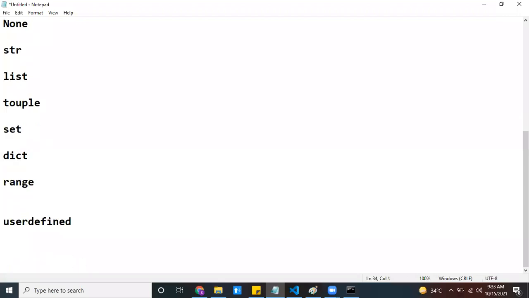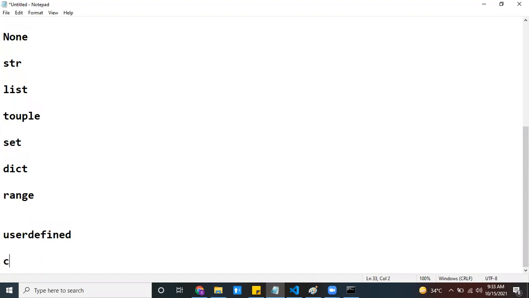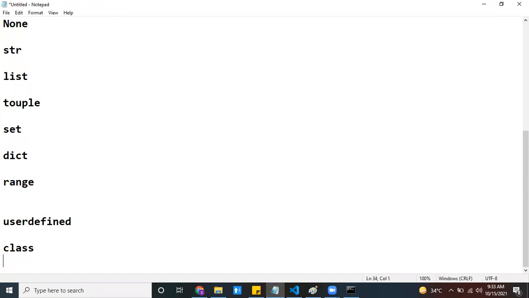Now the next one is user defined data types. The user defined data types are the ones the programmer created. The best example is a class, which is one type of data type. The next one is a module, which is also one type of data type. The class we discussed in the OOPS concept, and the module I will discuss as a separate concept with packages and modules, at that time. For now, just remember this terminology, that's it. These are the many data types there are in your Python program.